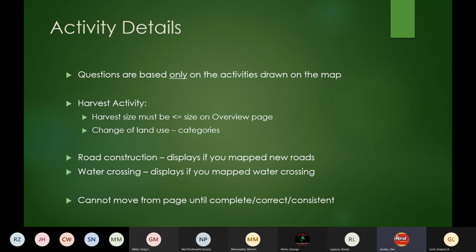If you indicated that you're going to be doing road construction in, say, a LUPC town, there are going to be some questions asked in that regard. If you are doing a water crossing, there may be some questions or reminders related to the water crossing. And again, you can't move from one step to the next unless what you're working on has been completed.